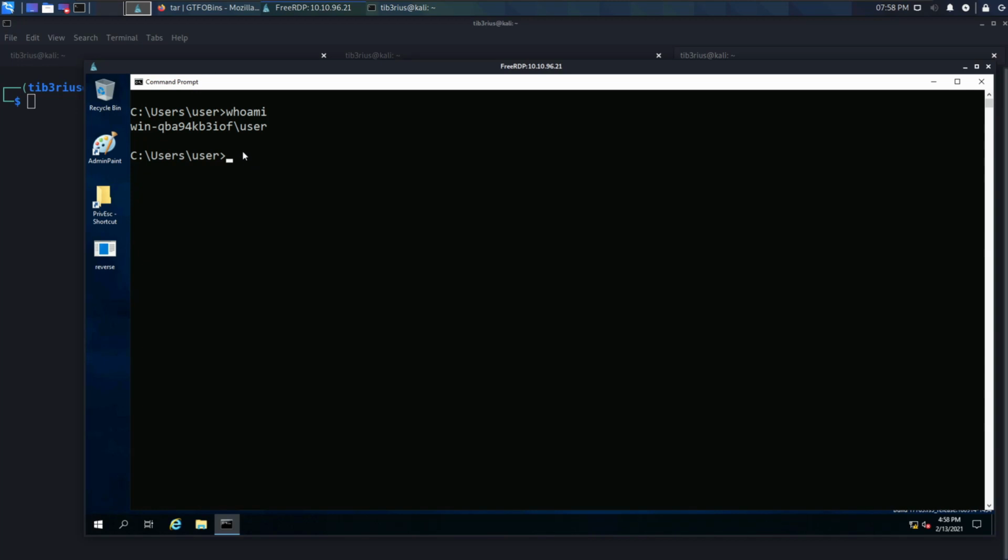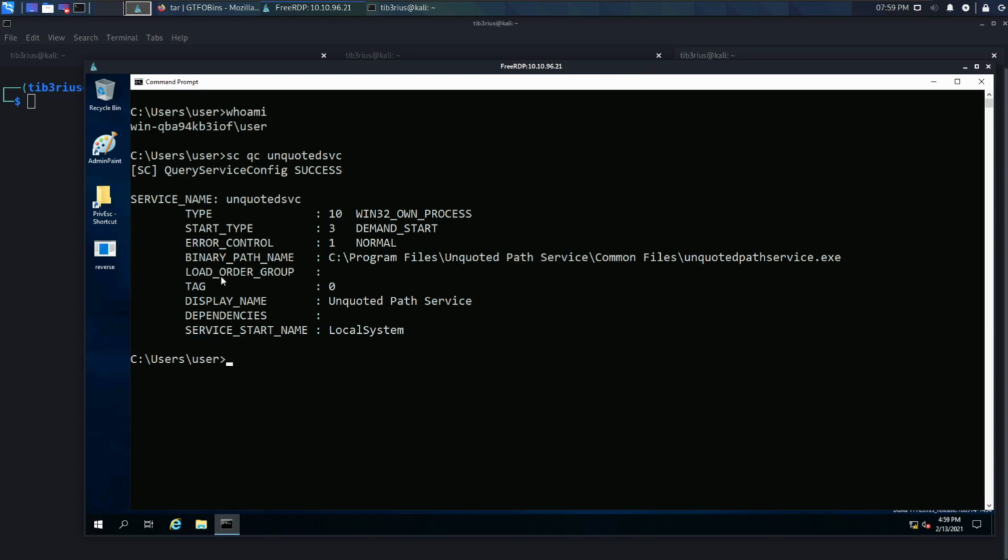So I am connected to the Windows machine as the low privileged user account. And if we use sc to query the unquoted svc service, we can see the binary path name is indeed unquoted and it has some spaces. So what we need to do now is determine whether our user can create program.exe in the C drive, or unquoted.exe in the program files directory, or common.exe in the unquoted path service directory.